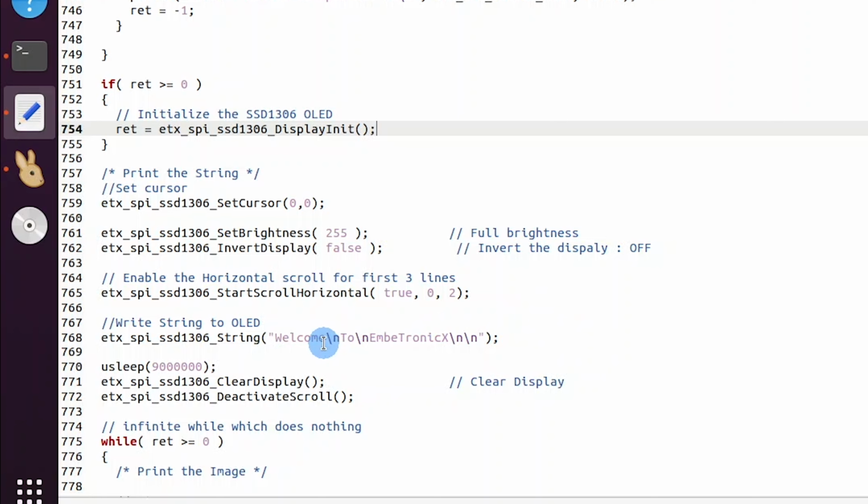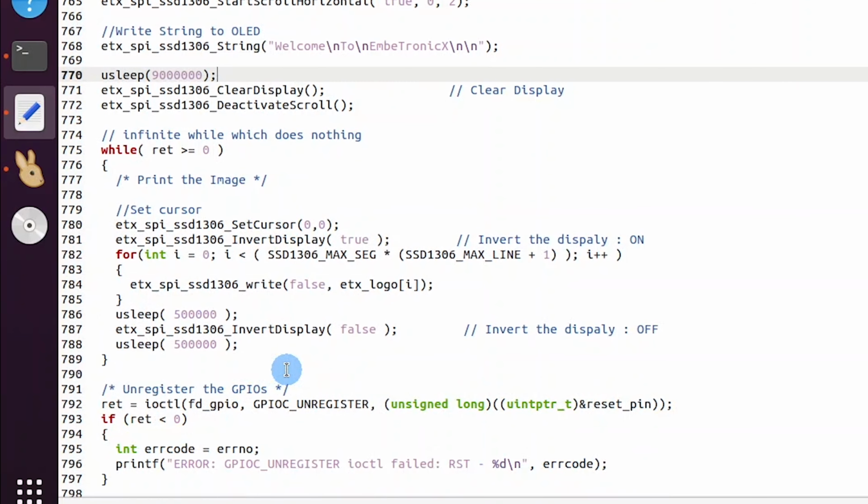Once after setting up the OLED, we are writing the Welcome to Embetronics string on the OLED. This will be scrolling for 9 seconds. After that, we are clearing the OLED, then deactivating the scroll.